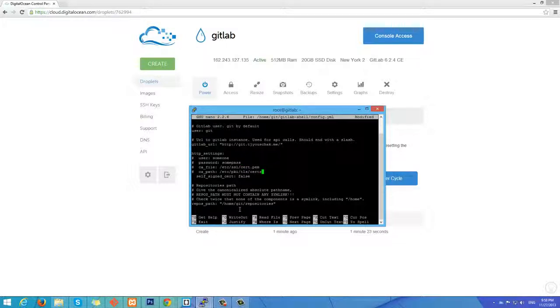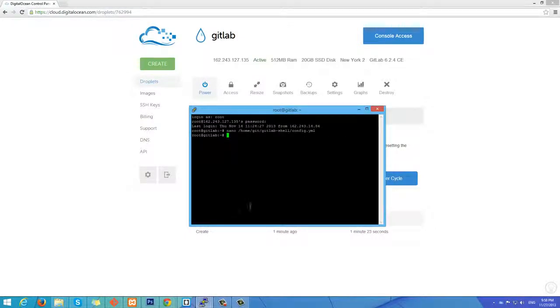So we can escape and never mind. We want to do Control X, and then we want to do Y and enter. Alright, so now you want to go to nano, home, GitLab, config, GitLab.yml, enter.